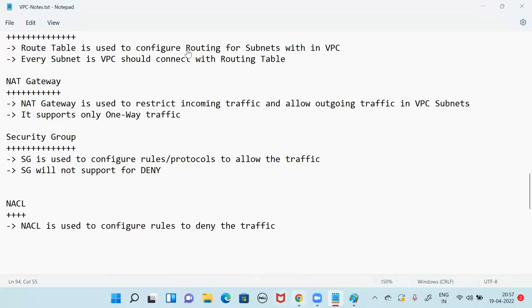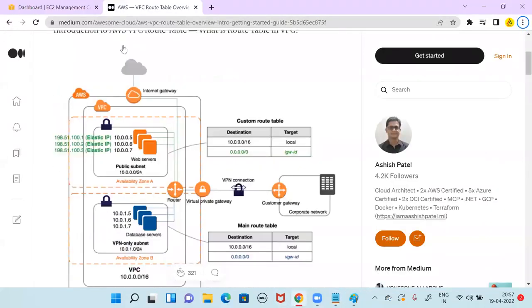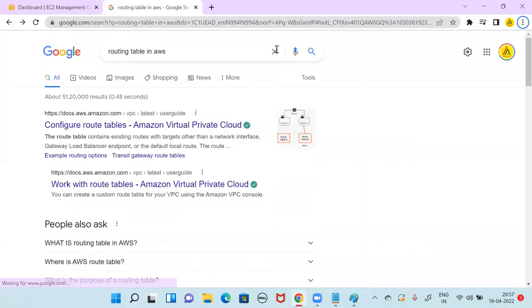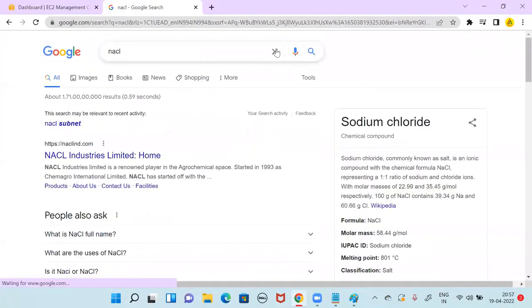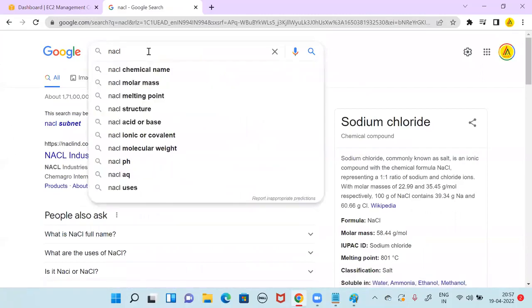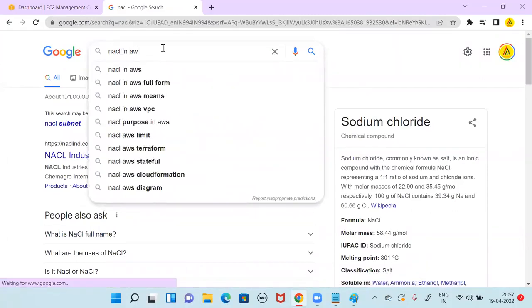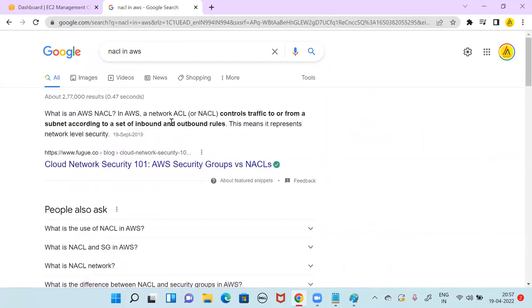Now, what is this NACL? Security group we already discussed. What is this NACL in AWS? Can you check it? NACL in AWS, not chemistry NaCl.